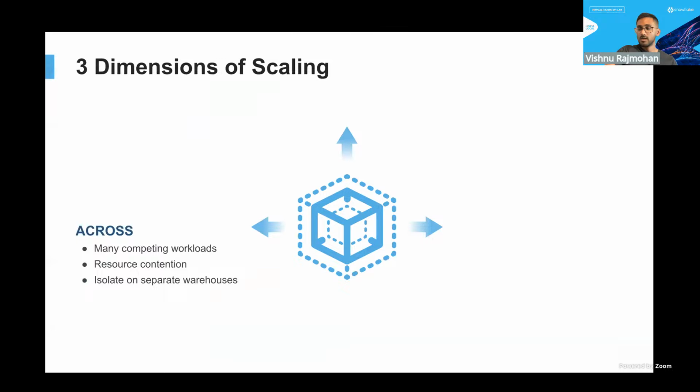All right, so if you remember, one of the things that I said at the start was the compute engine within Snowflake is powerful, and it's also unique because we can scale across various dimensions. Firstly, we'll look at the first dimension of scaling, which is scaling across. Like I said at the start, we've got compute storage isolation, and you can scale compute up and down independent of your storage engine. But you've also got compute isolation.